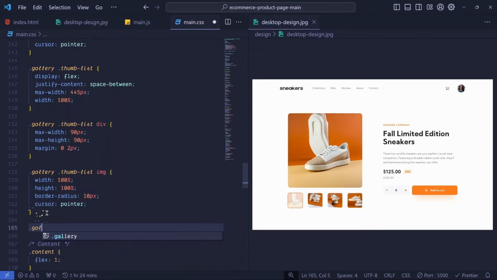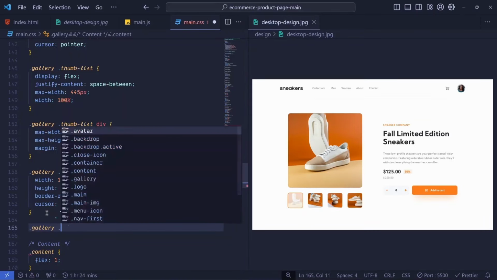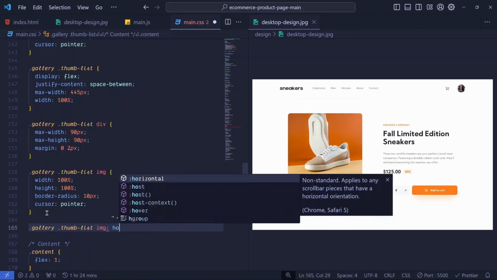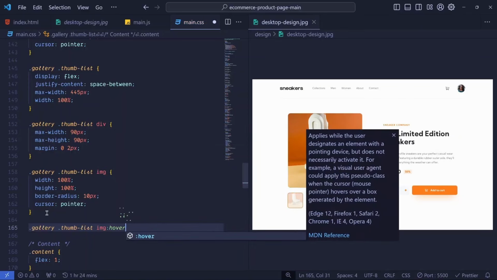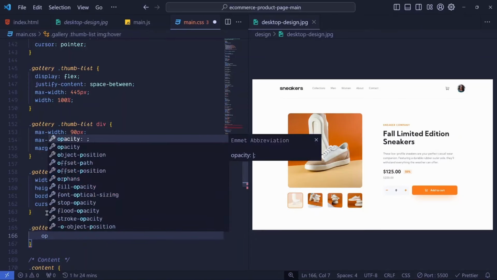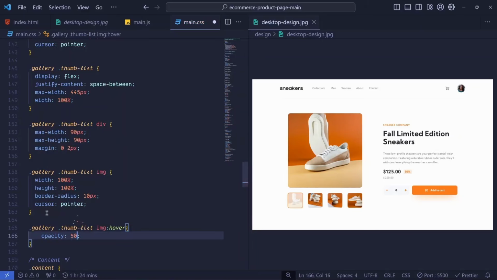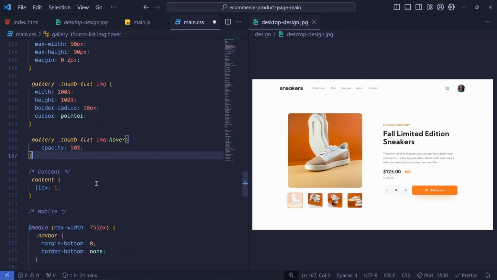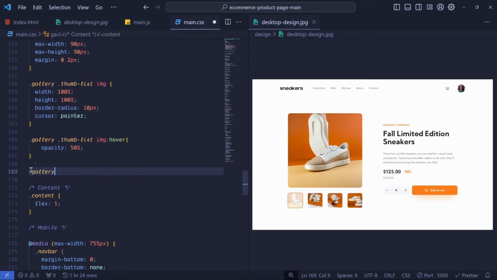Let's add a hover effect to the image. We'll target the image again, so .gallery .thumb-list img, and we'll add a hover to it, and when we hover, we'll basically decrease its opacity to 50%. So as you can see here, the opacity of the image is decreased. Very nice. Now we target the active class, .gallery .thumb-list .active, and then img.